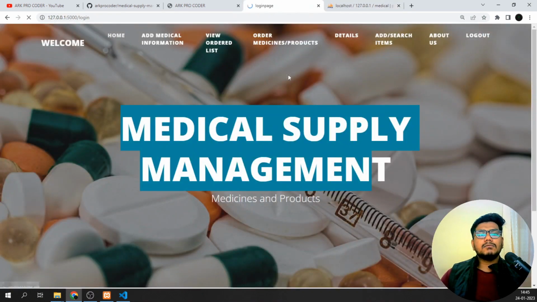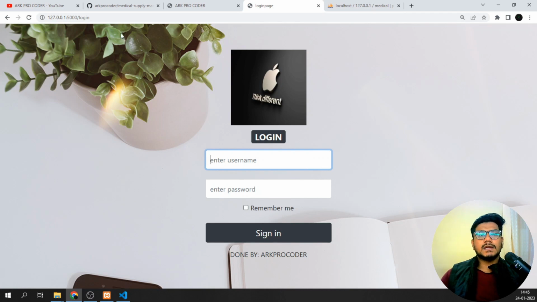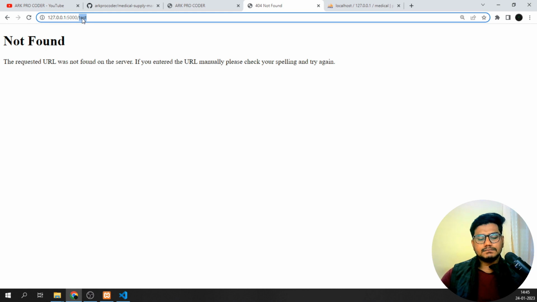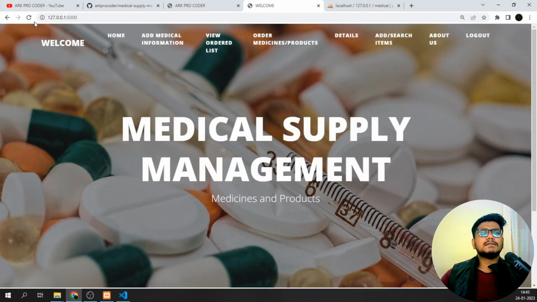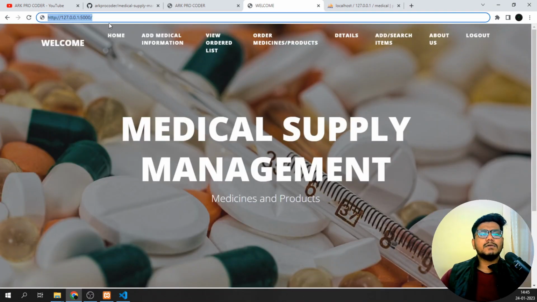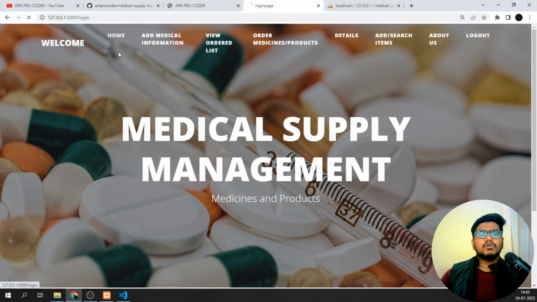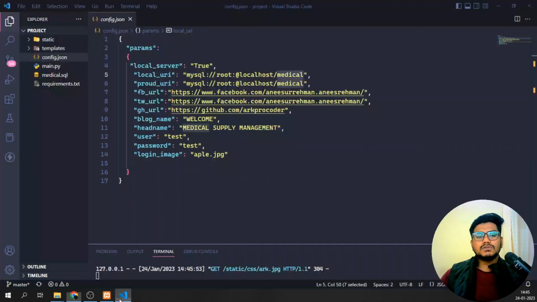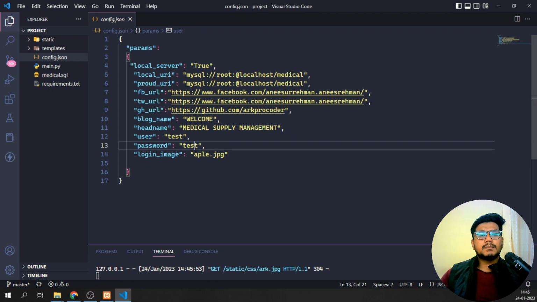If I click on the home, you can see the web. Now all the things are going to work here. If I type /test, I don't know if it is there or not. Okay, not there. Now you can see the website is running at this port number. It might be the same in your case. First click on home, then log in with the credential. What is the credential? Username is test and the password is test.